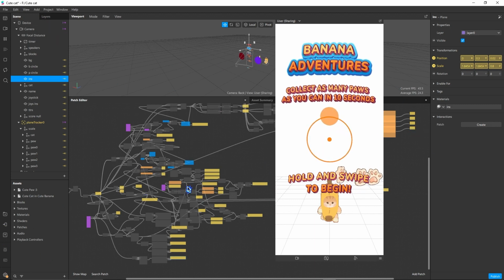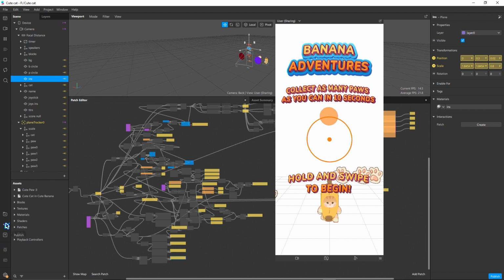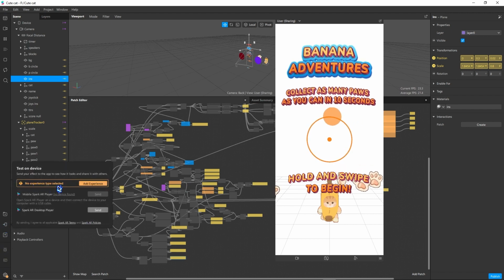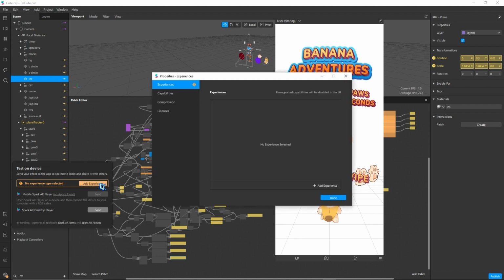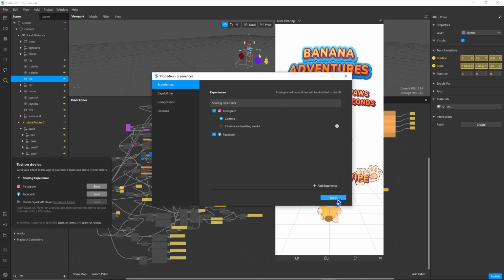So first of all, I'll save this, and the small star which was on top here will disappear. I'll click on test on device, and here we can see that there is no experience type added. So let's add an experience. For this, we would require a sharing experience. You can read what has been written here, but we would require a sharing experience.